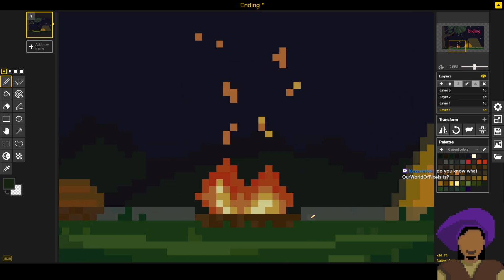Our World of Pixels. I don't think I've heard of that before.